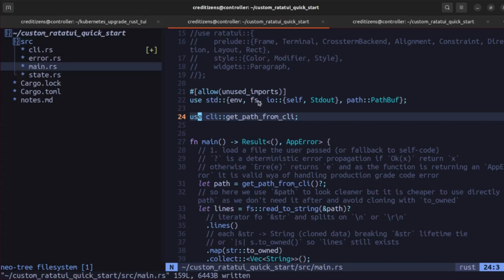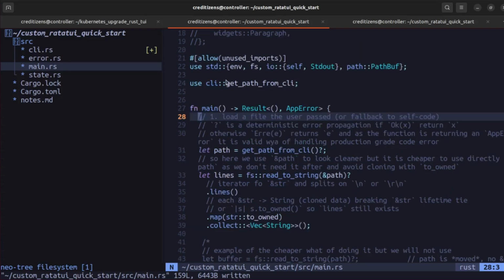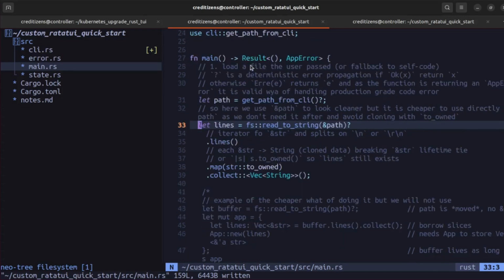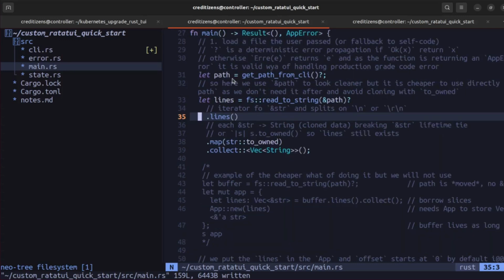After here we use env, fs, io, stdout, and the PathBuf. And here we use our get_pass from CLI. We return a Result. In case of error, we return our custom AppError. And after here, I'm using question mark for the get_pass CLI. Same here for the lines, question mark.